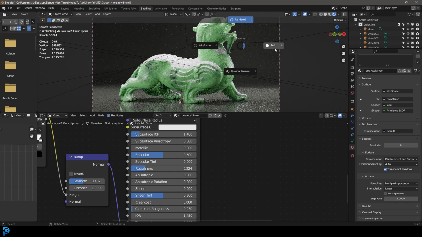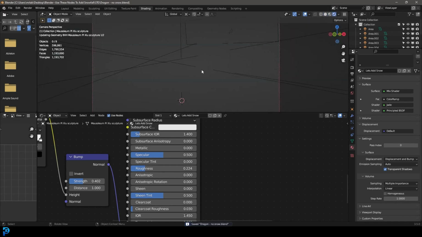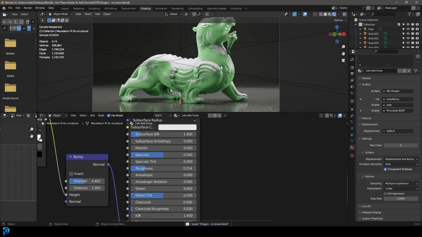So if you have a model, you should now be able to see the snow on top of it. Some of the limitations of this, obviously, is that it's not very thick. But it's just a cool way you could very quickly in a scene add something that looks like powdered snow on top of your objects.